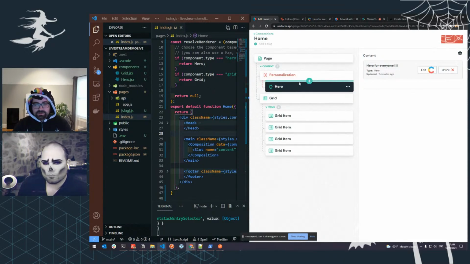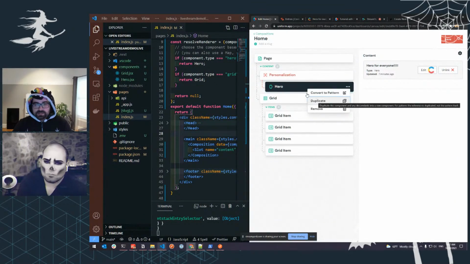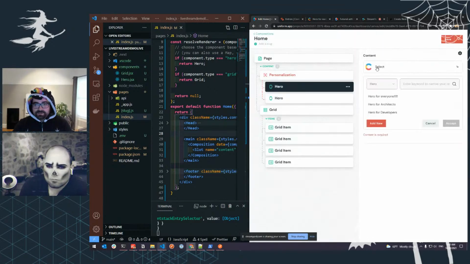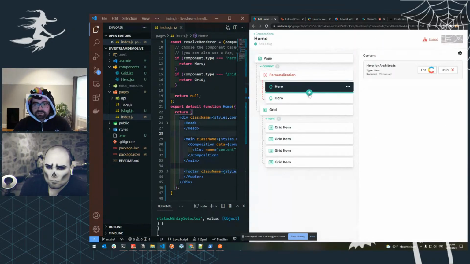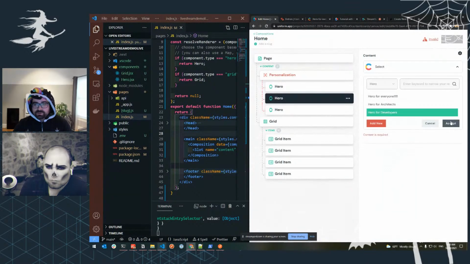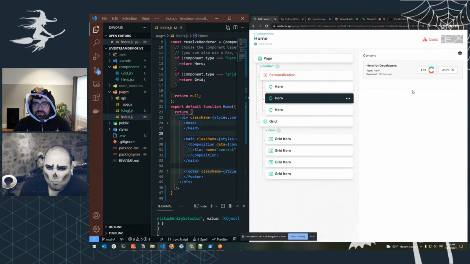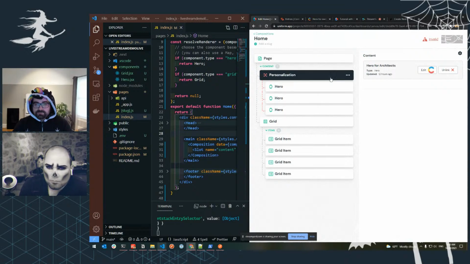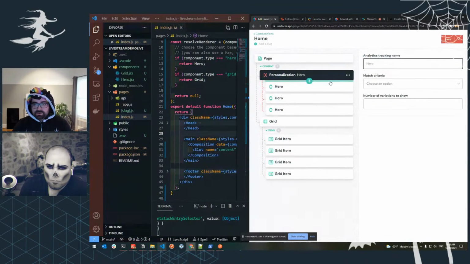Let's personalize our hero. I'm going to click personalize this, and I'm going to create a couple more variants here. I'm going to pick one hero for architects, another hero for developers. And then I'm going to need to tag these particular variants with a different intent. Before I do that, I'm going to call this a hero personalization container, because we'll be able to identify events in analytics related to different personalization activities. So we'll make sure we have a human-readable name for this.